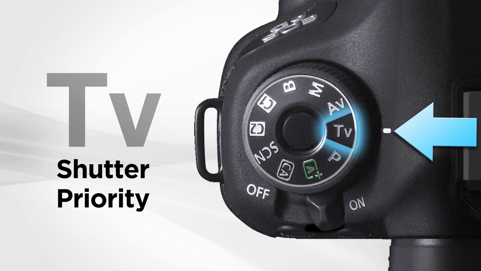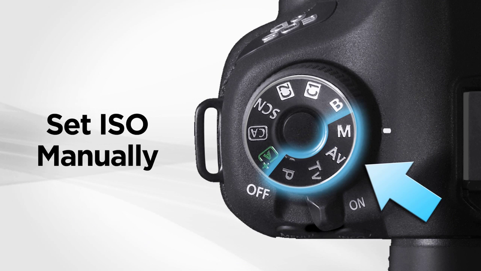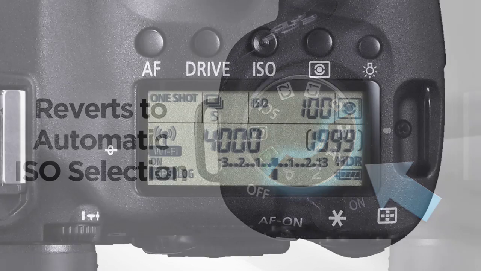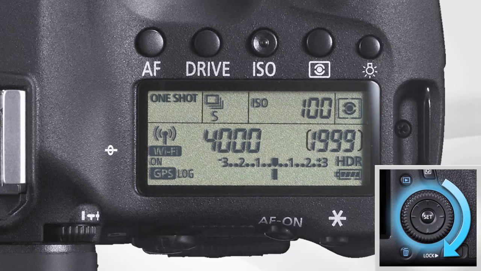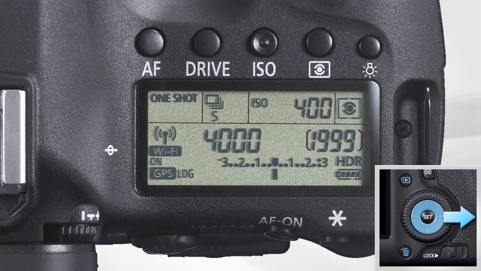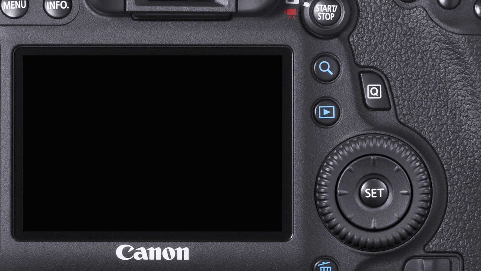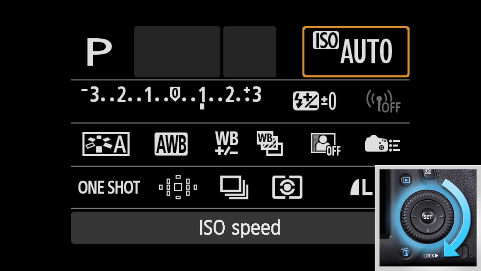In Program, Shutter Priority, Aperture Priority, and Manual modes, you can set ISO yourself. You can also revert to automatic ISO speed selection. Press the ISO button. Turn the top main dial, the quick control dial, or the multi-controller to select the ISO. If you dial down past the lowest setting and see the letter A, you're in the automatic ISO speed setting. You can also set ISO by pressing the quick control button, highlighting ISO in the quick control menu, and dialing in the ISO you want.